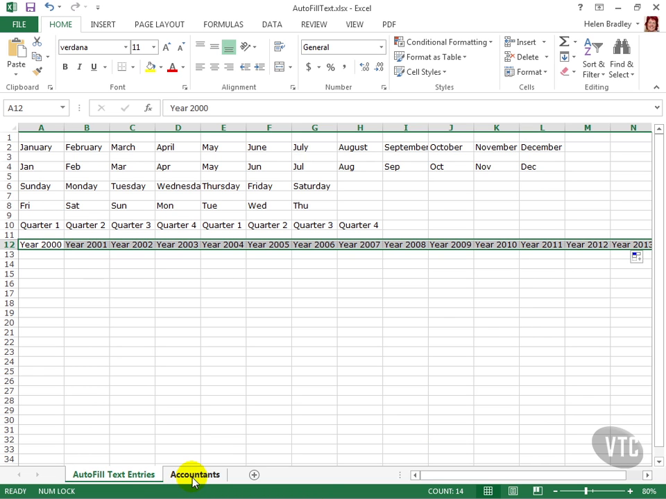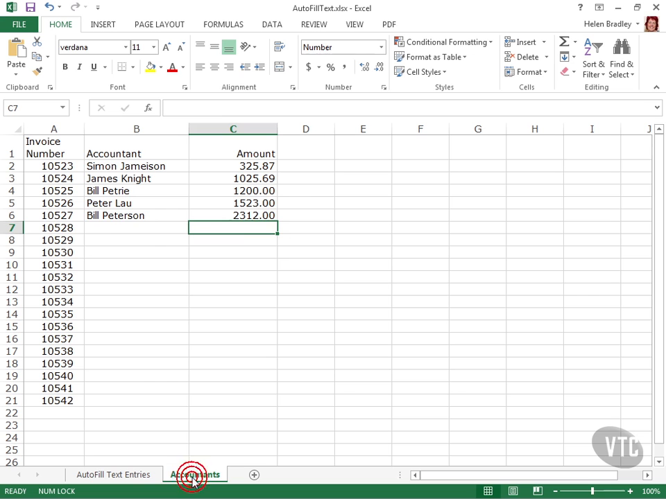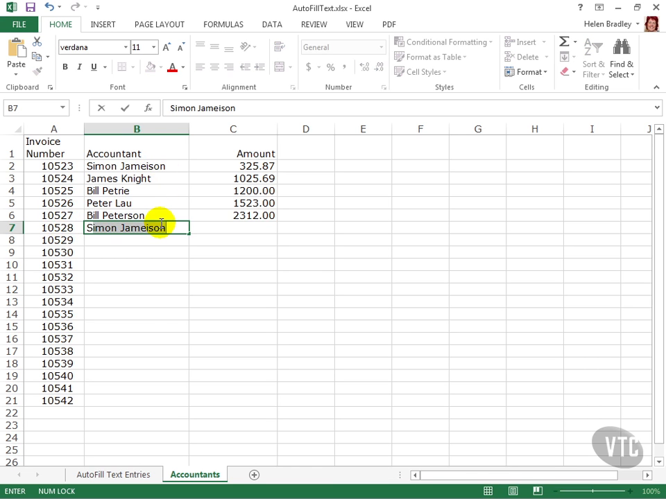To see this, we'll switch to this sheet called Accountants. This is a sheet that records details of the invoices sent out by the accountants in this company. Now, Excel has a feature that if I click in here and this next invoice is to be sent out by Simon Jameson, I can start typing Simon Jameson. Excel recognizes that this is a unique entry from the list above, and I can just press enter to enter Simon Jameson's name into the cell without actually having to type it.